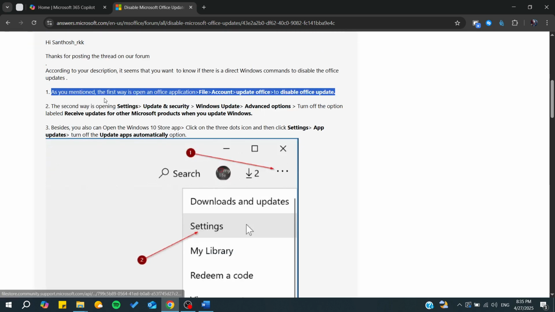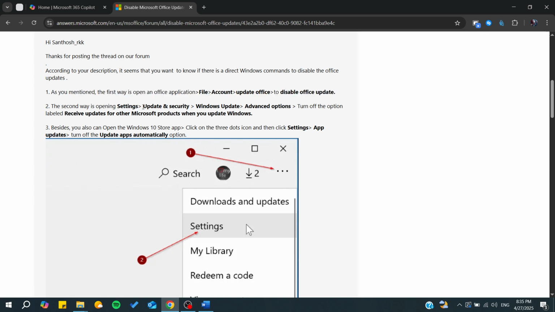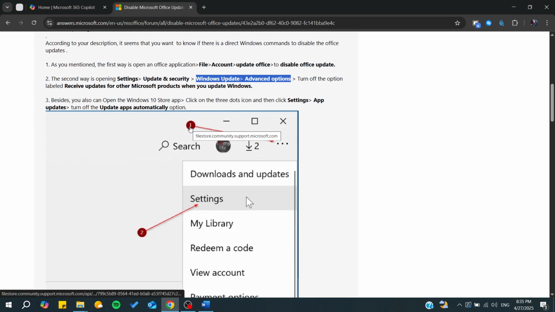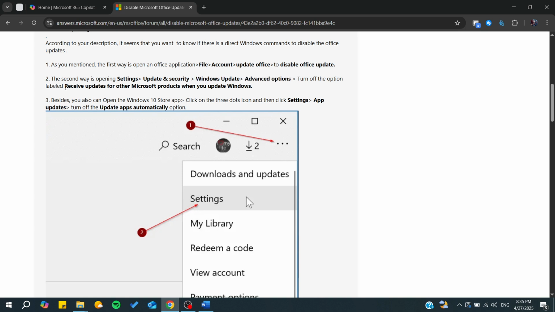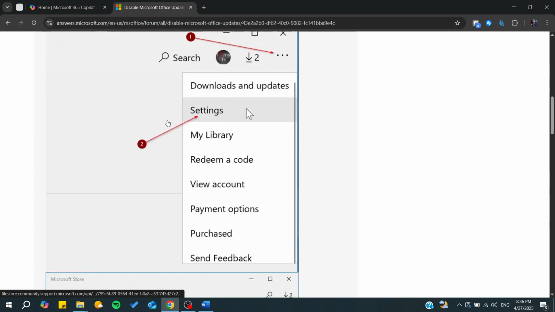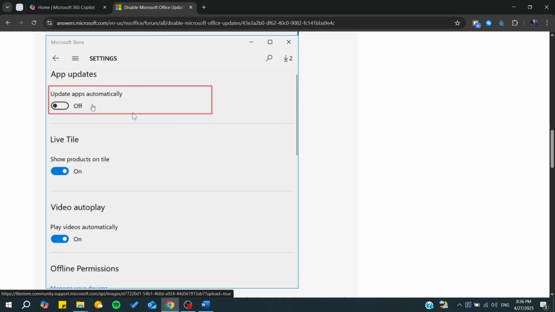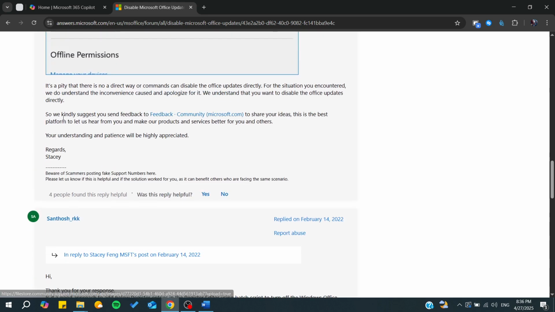Another way is to simply go to the settings, and from the settings you will be able to go to updates and security, and from there you will need just to choose Windows Update, advanced options, and from there you will be able to turn off receiving updates for Microsoft products when you update Windows. And by that you will be able to start disabling and turning off the updates. So as you can see, you can go to the automatic updates and turn them off.